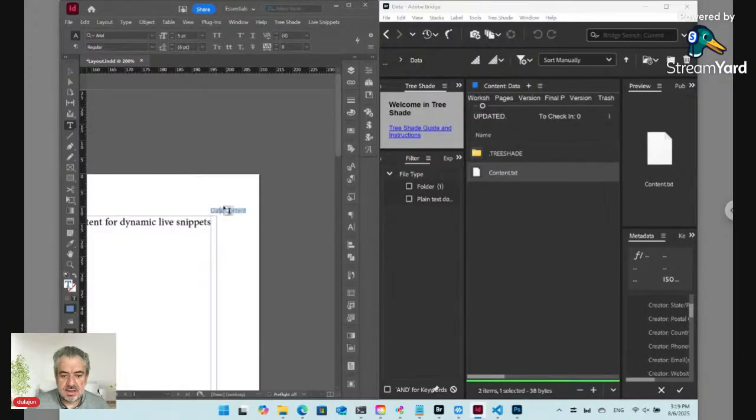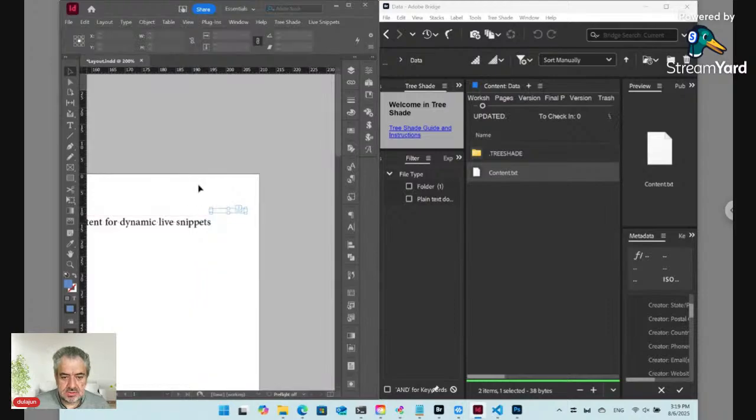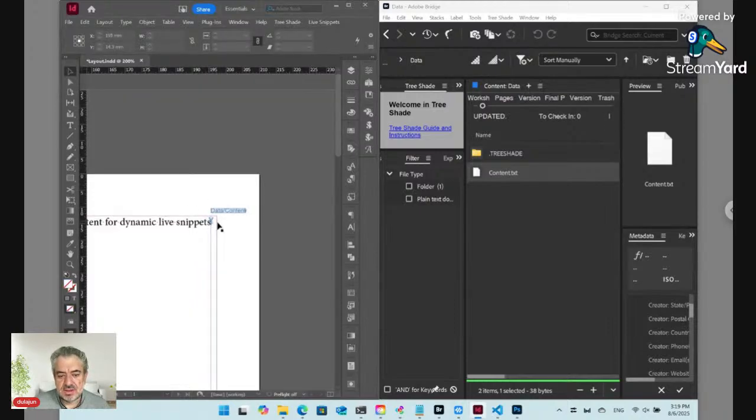I can select this anchored text marker, anchored text frame. It's created automatically by TreeShade to mark the beginning of the live snippet. It's non-printing, so it's just for the graphic designer to know this is an instance of a live snippet and know the location of the external text file.